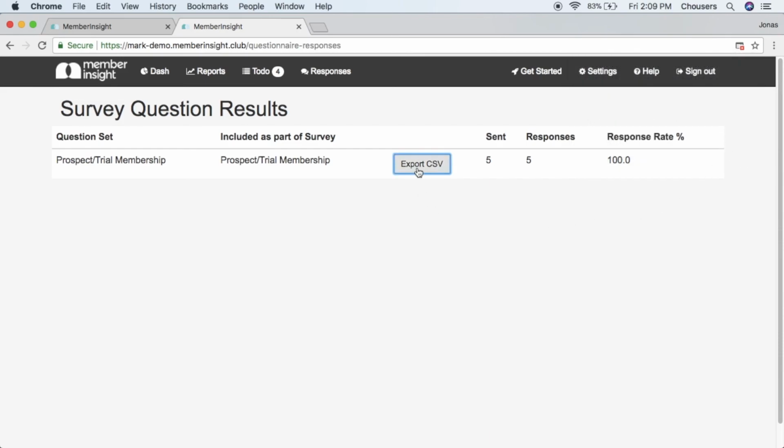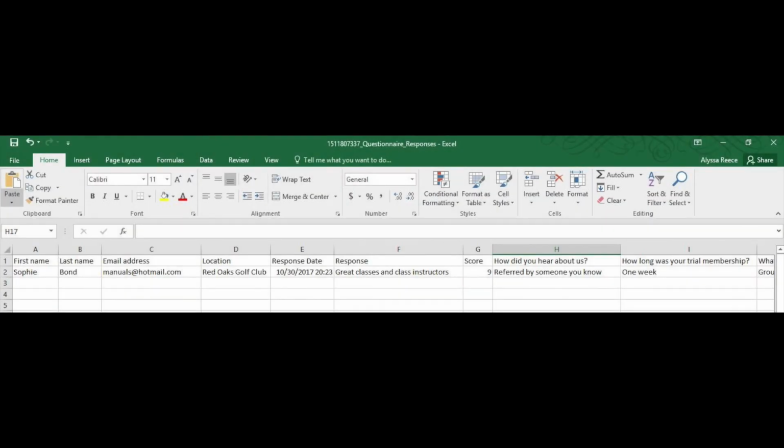So just one more time, we'll click that Export CSV, and that will download the CSV file for you, which, as you see on the screen here, we can see our responses.